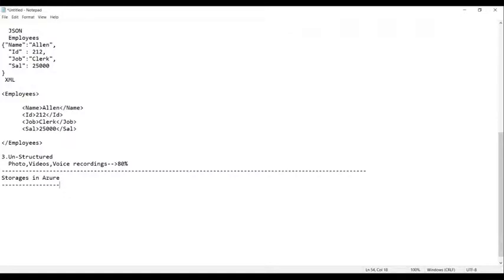The first and foremost one is called what? Azure Blob Storage. The Azure Blob Storage can store videos. Yes, it can store any kind of data.